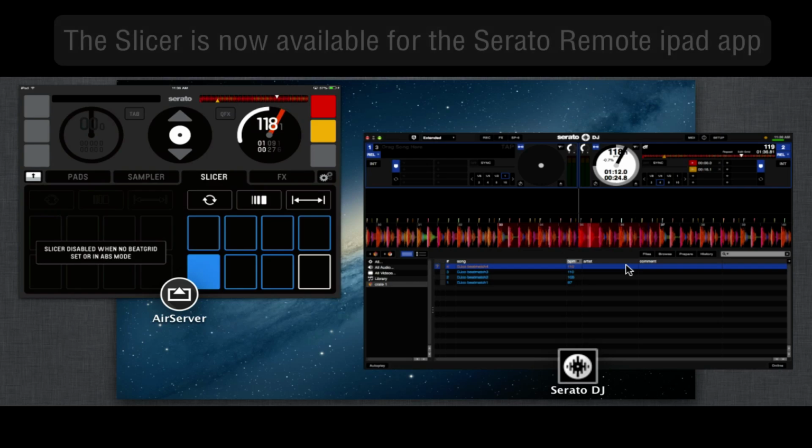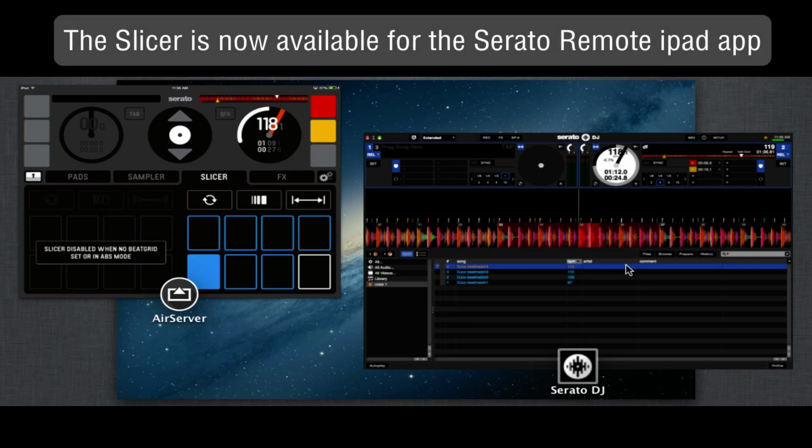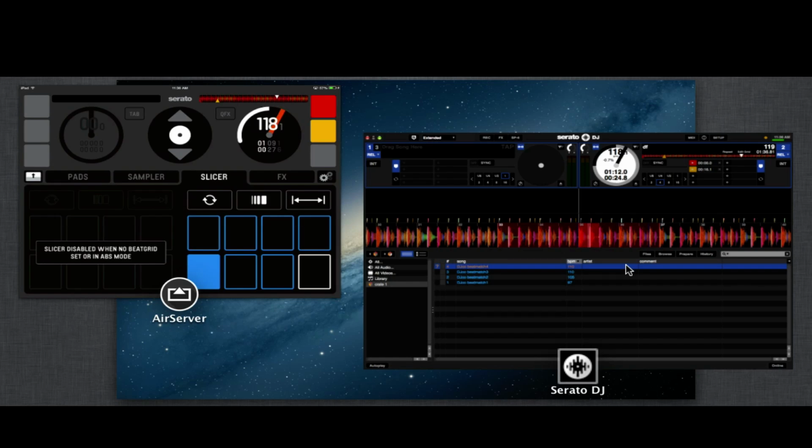So those of you out there that do have access to an iPad or iPad mini, I highly recommend downloading and purchasing the Serato Remote app and then using it with Serato DJ to access the slicer function.